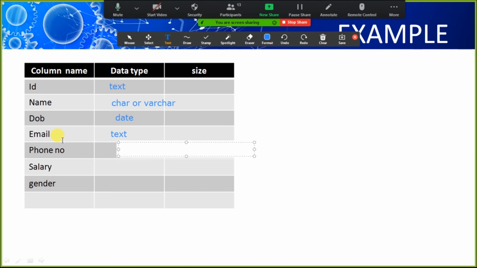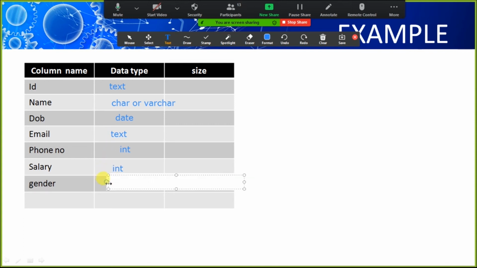So what will be the data type of phone? I am taking int here for phone, salary again int, and for gender I will take char. So by the property of the data which we will save inside the column, we can select the data type of the column.